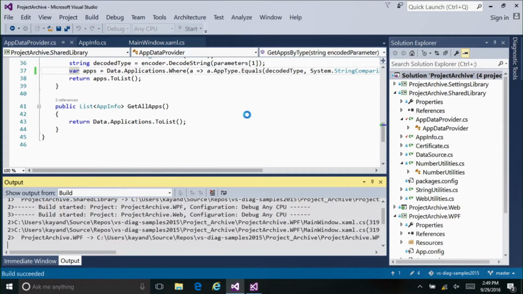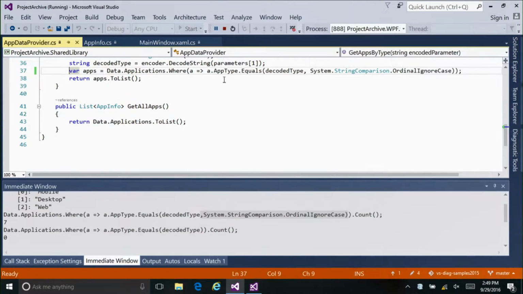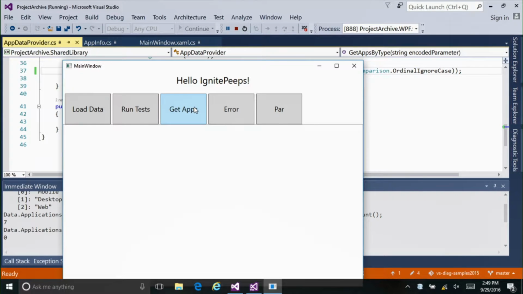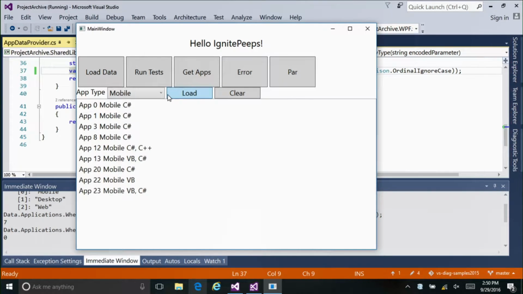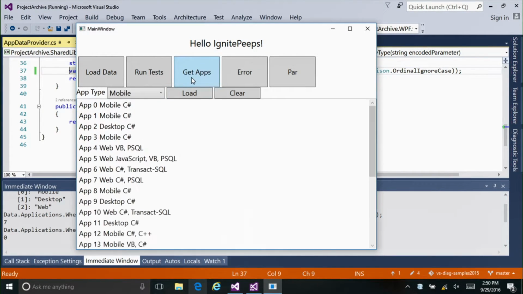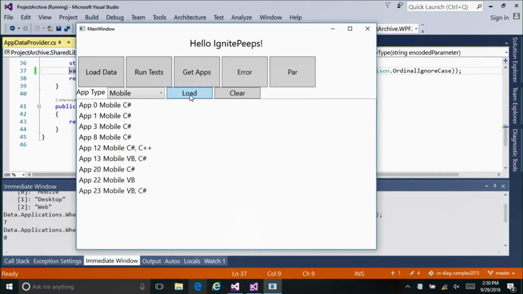And now when I hit get apps, it'll show me my entire list of apps. So there we go. So that's how you can use multiple project launch to set up multiple startup projects. And let's see here. What apps of type mobile do I have? Do you guys see that flashing? This feels a little slow. Get apps is almost instant, but this load seems to take a while. That's a perf issue I kind of want to investigate. So let's see what's going on.